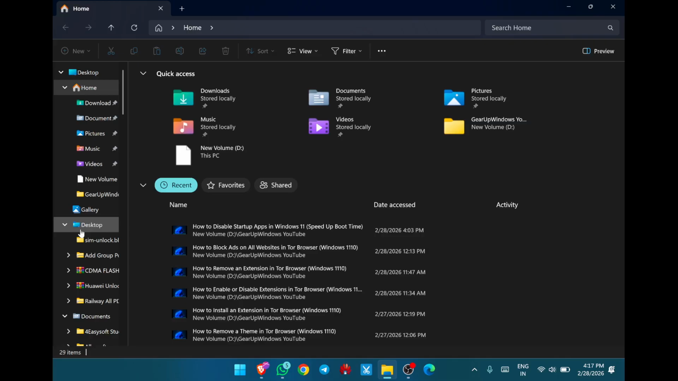Now if you ever want to turn this off, simply repeat the same steps and uncheck show all folders. Enabling this option is especially useful if you frequently access different system folders and want everything visible in one place.